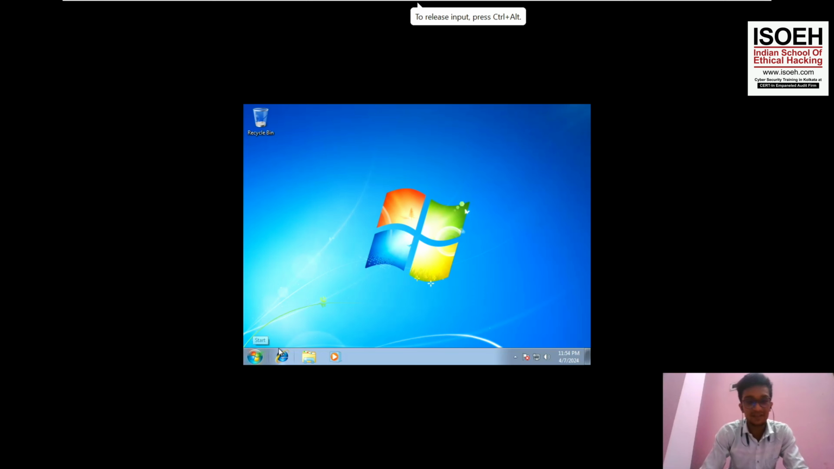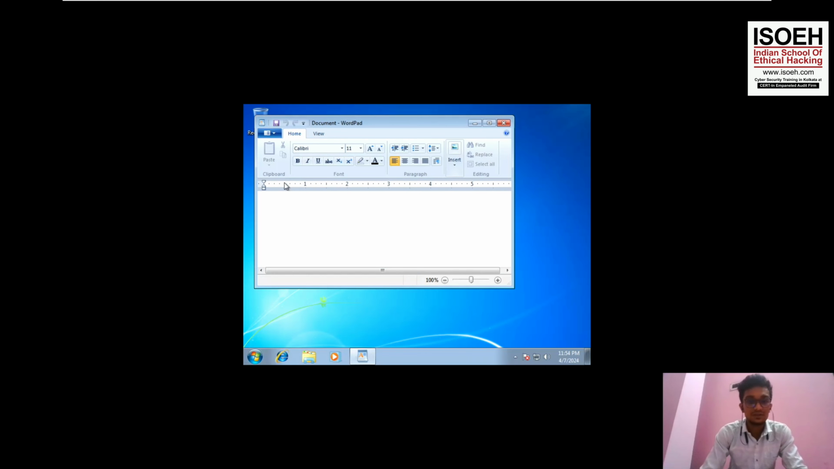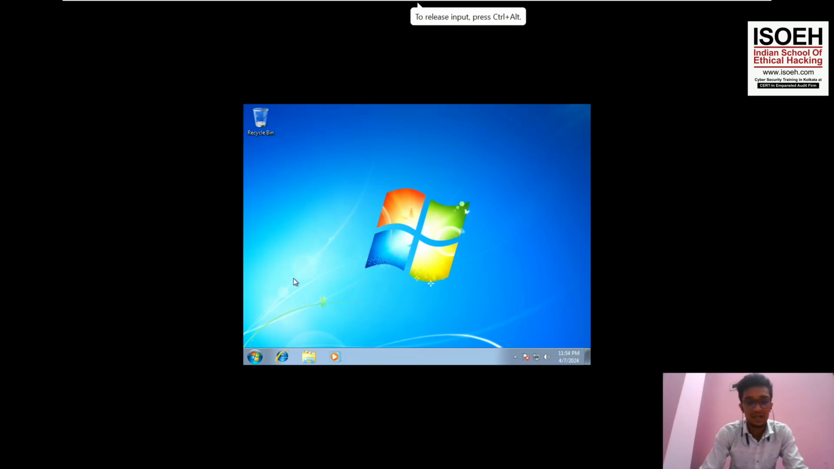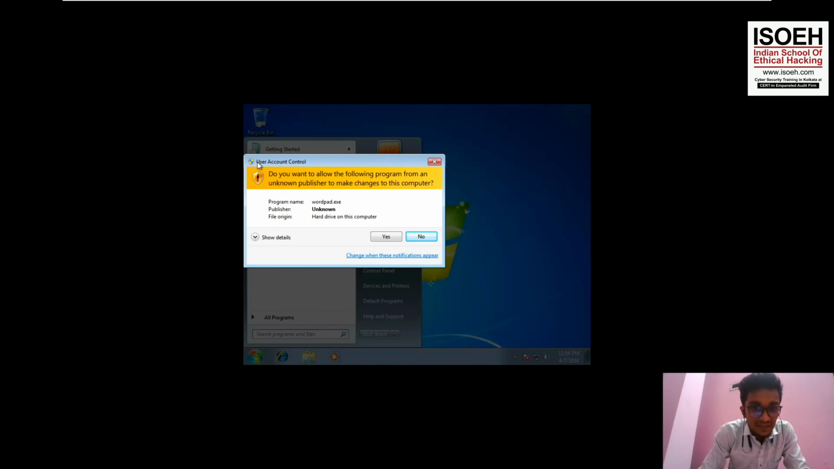Now, what is User Account Control? Let's see. I have Wordpad. Now let's say I want to access Wordpad as an administrator. See, there is a User Account Control. It is a security feature created by Microsoft for their system, so that anyone without superuser or administrative permission can't access anything.